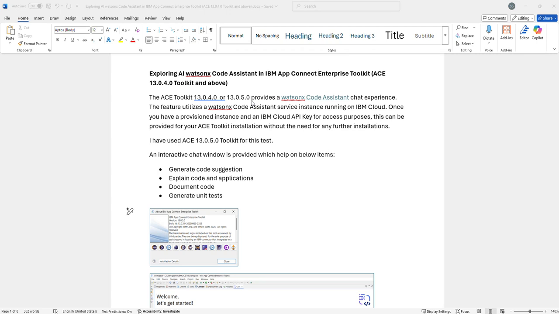Let's start exploring the AI Watson Code Assistant in the IBM App Connect Enterprise Toolkit. This feature is now available in Toolkit version 13.0.4 and above. That means since 13.0.5 is already released, you can get these features in 13.0.4.0 and 13.0.5.0. I am exploring this feature using the 13.0.5.0 toolkit version.